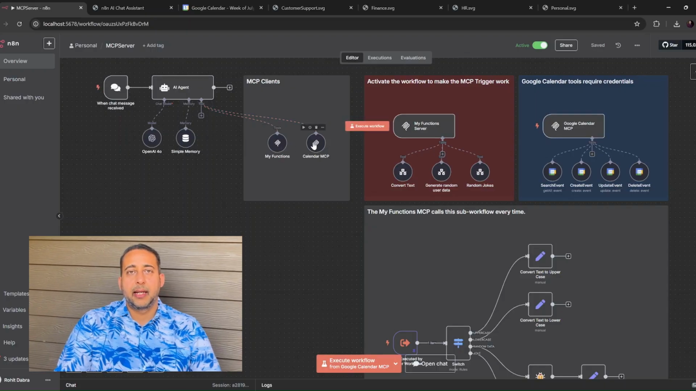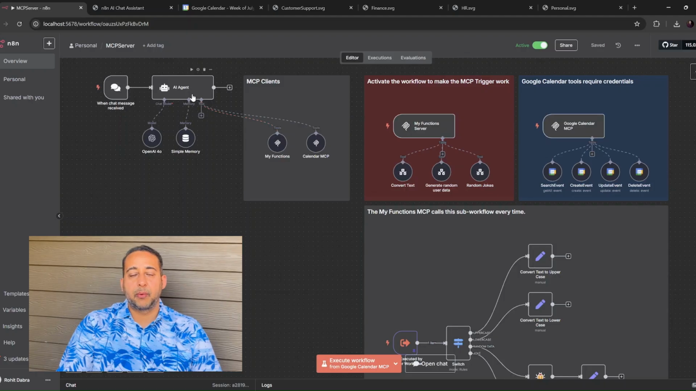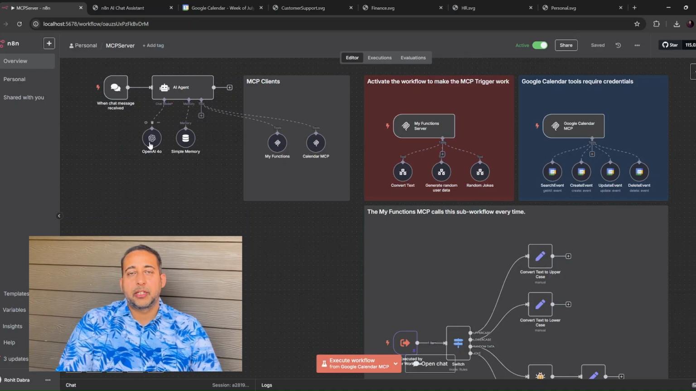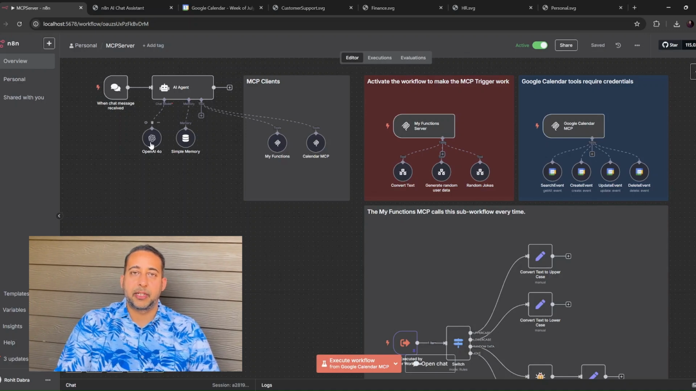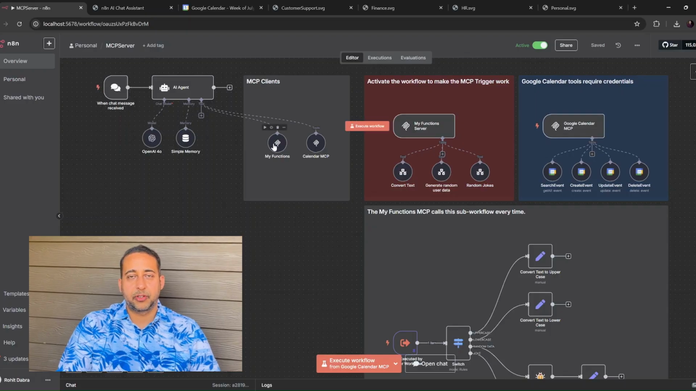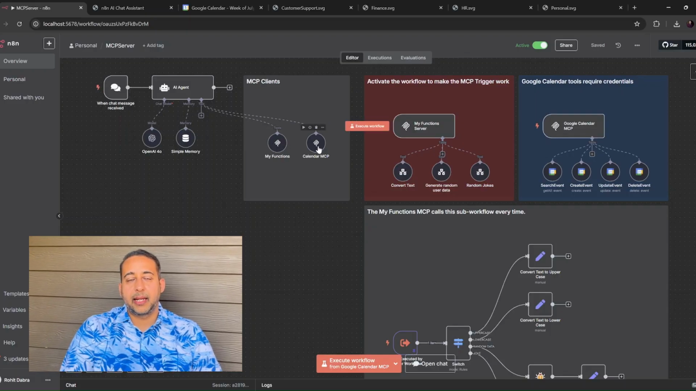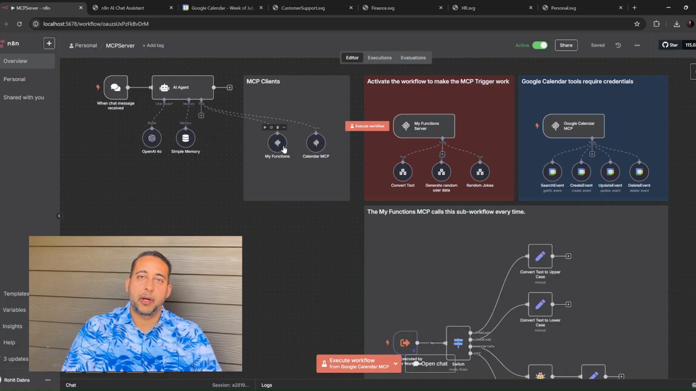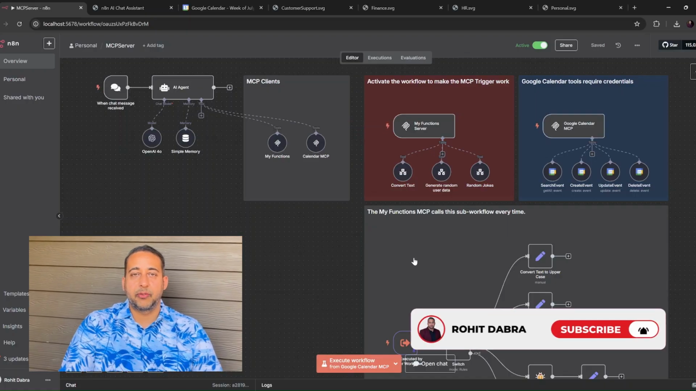Inside Agent Chat, the MCP trigger acts as the public webhook that the chat widget calls. The AI agent node runs GPT-4o and decides which tool it needs for each request. Two MCP client nodes point to My Functions and Google Calendar, and the AI Agent's Tools tab lists them automatically, so no hard coding is required.